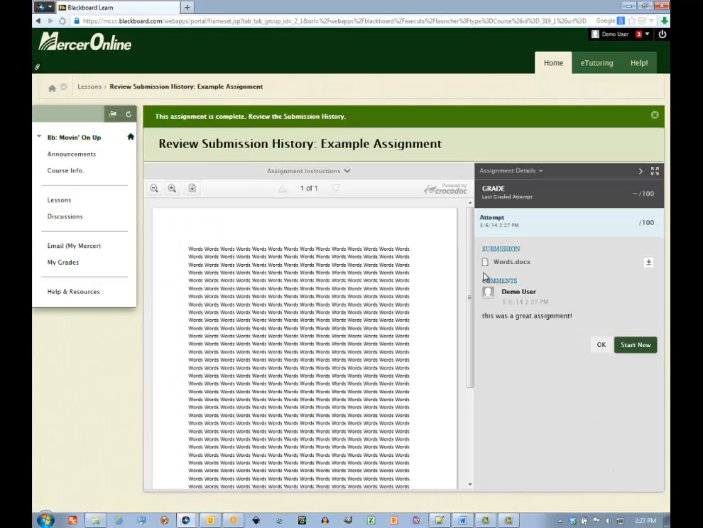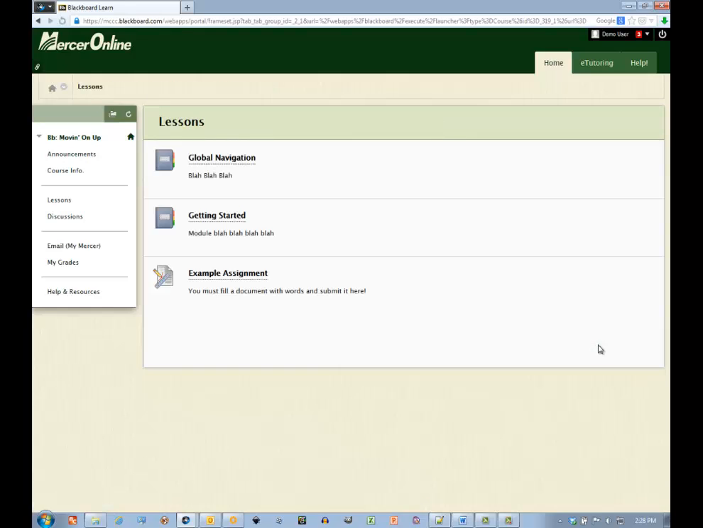All right, there you go. Here you'll see a preview of the assignment you just submitted, just to confirm that this document was in fact the assignment you uploaded. Click OK to confirm, and you're back to the screen you were at when you clicked the assignment. There you go. That's all about assignments in Blackboard.